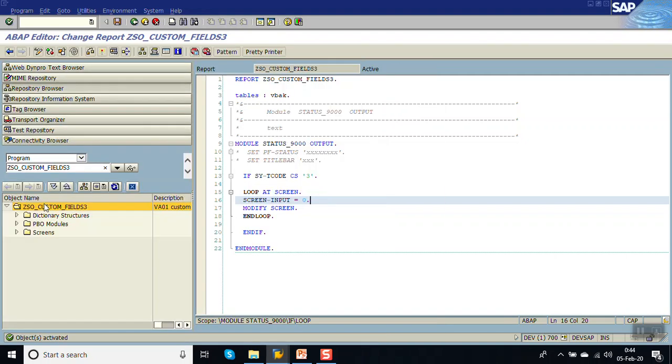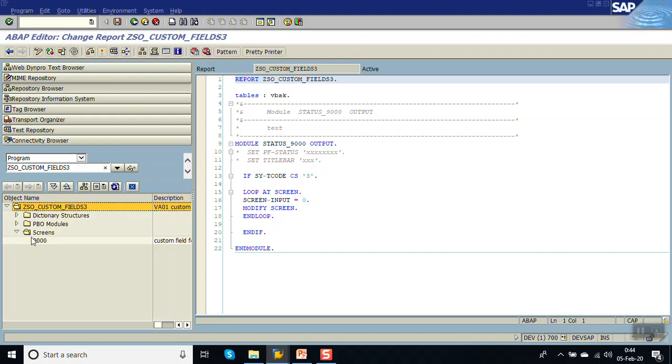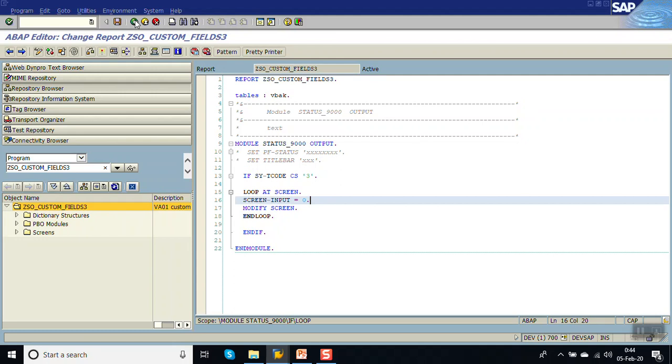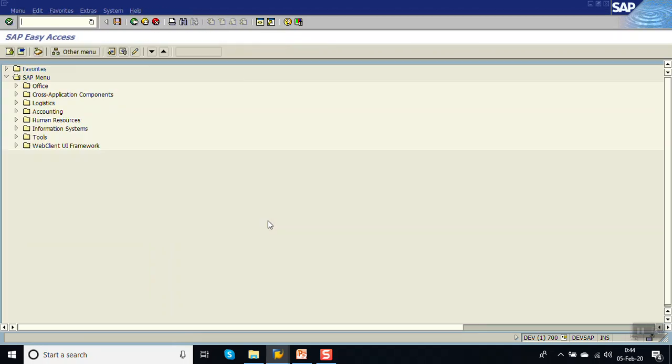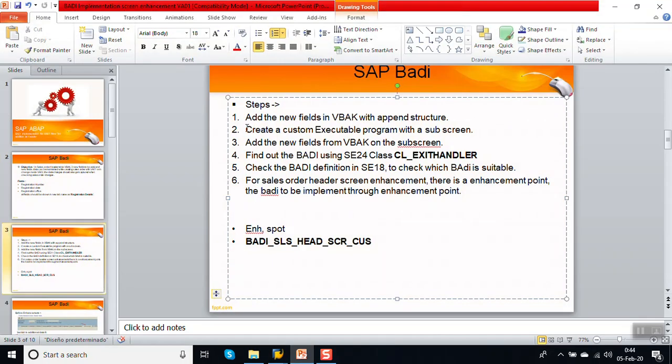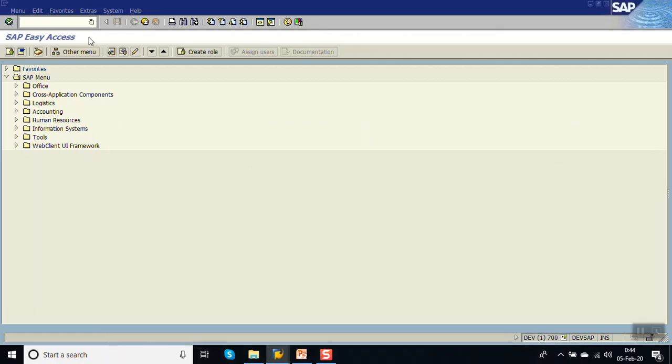So what we have done, we created a program with a screen with 9000. Okay, so in this way we have done with the second and third step, that is creation of a program and adding the fields on the screen. Now we find out the BAdI. So how to find out the BAdI or enhancement spot?